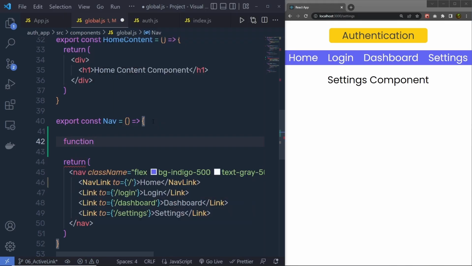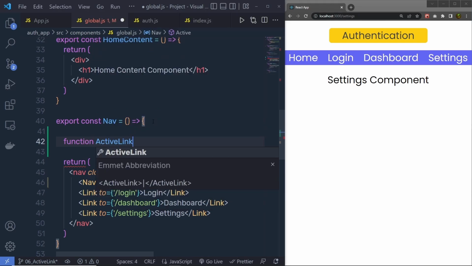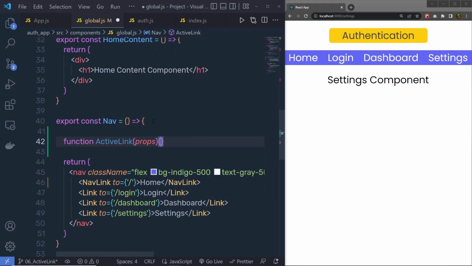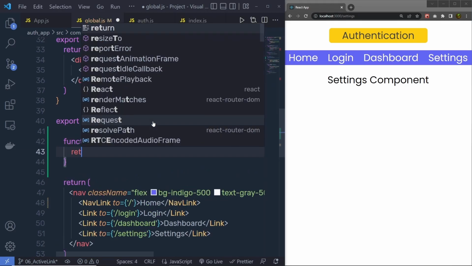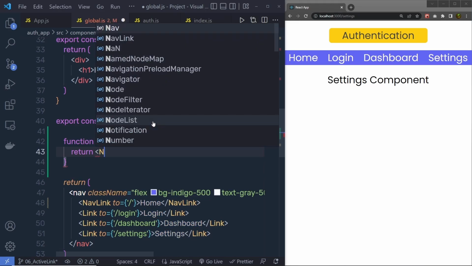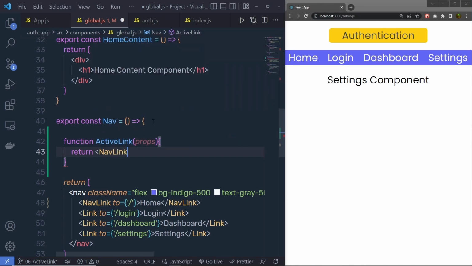Inside this nav right here, I'm going to create a function. That's up to you. You can create this function outside of this function or in a dedicated file. I'm going to create this function right inside this nav function. Here I'm going to name this function ActiveLink and pass all the properties to it, so I'm going to pass props. Then from this function, I'm going to return NavLink, and let me just self-close this component.